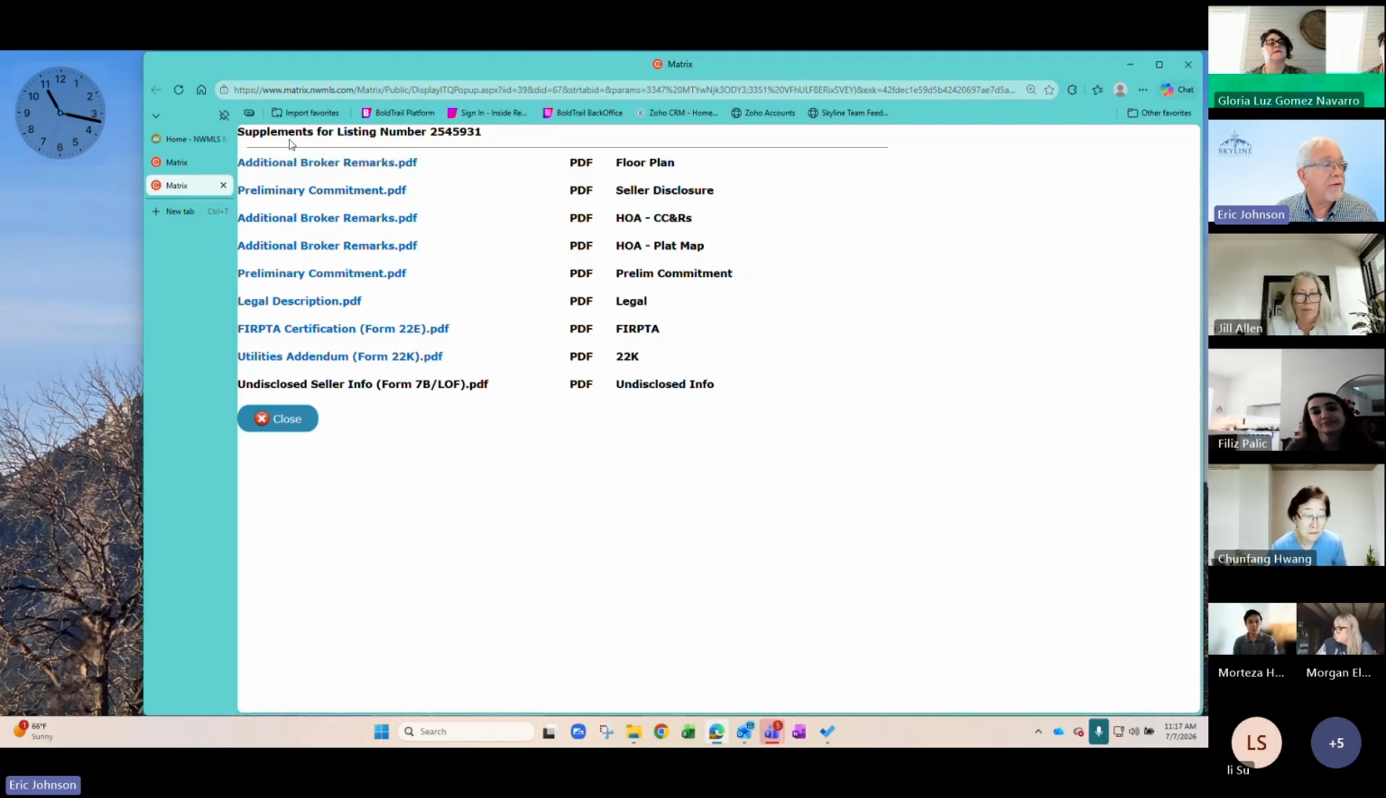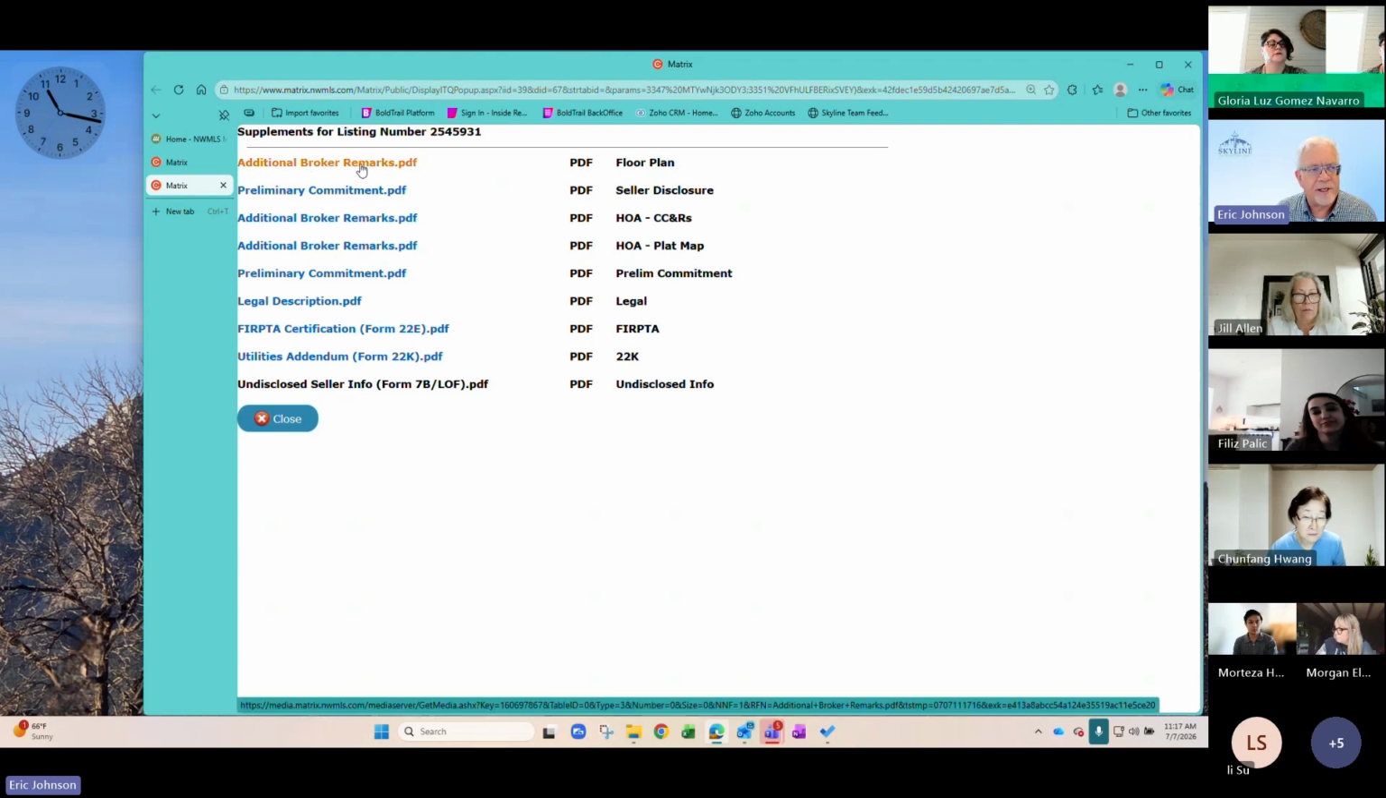So in this case, we've got a floor plan. That's good information. That is not a contract document. It doesn't need anybody's signature, but I would send it to my buyer. Seller disclosure, super important. We need to see that your buyer has received it. They need to acknowledge it with a signature. So we'll definitely be selecting that one.